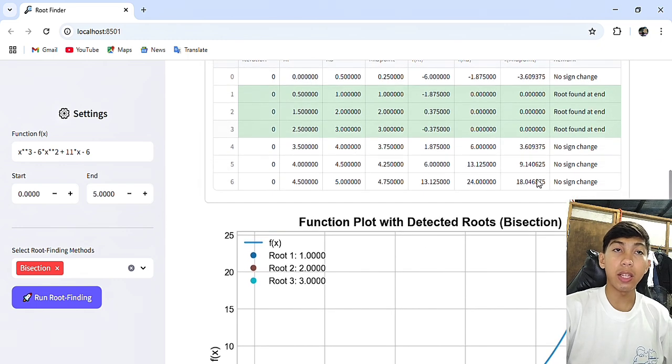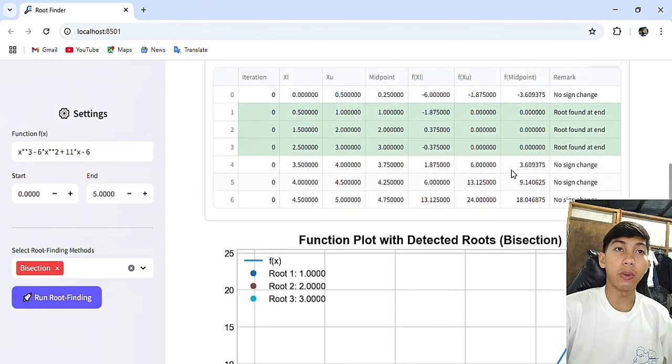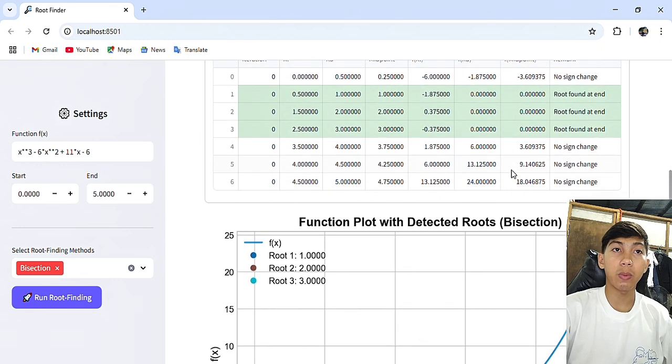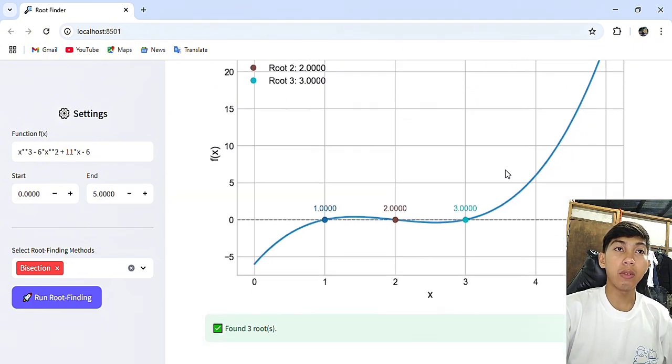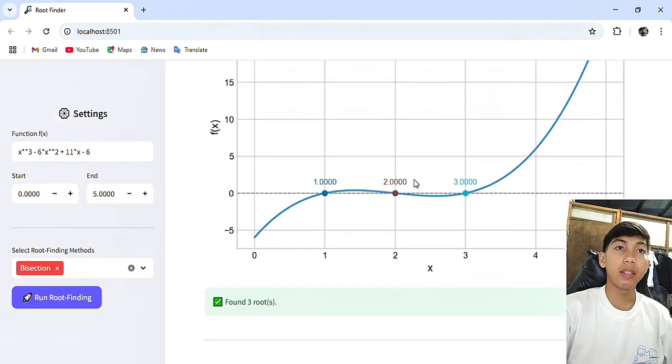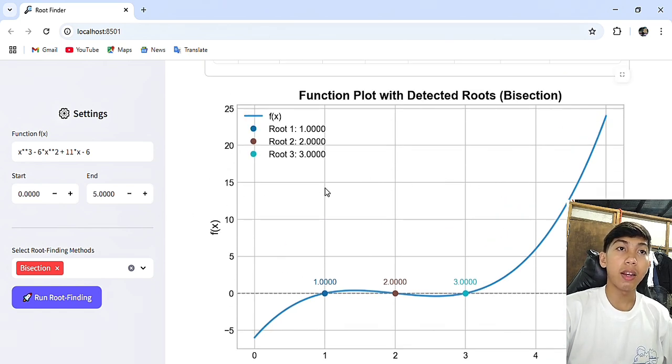Function plot. Finally, we plot the function. The curve is shown in blue. The x-axis is marked with a dashed line. All detected roots are marked and labeled. The bisection method is robust and reliable. This implementation helps detect all roots in a user-defined interval, and the combination of a rich table and plot makes the process fully transparent.